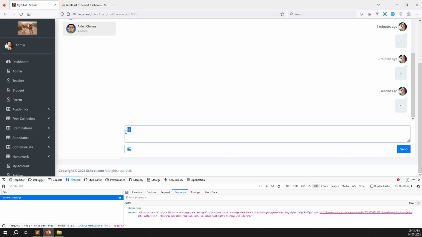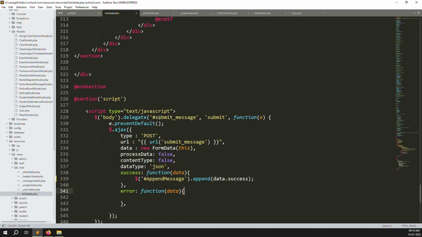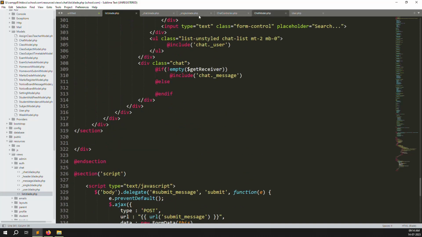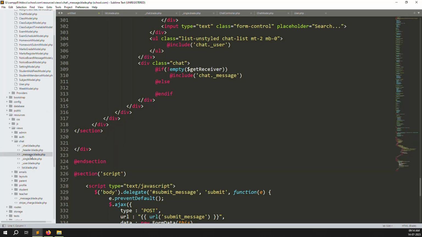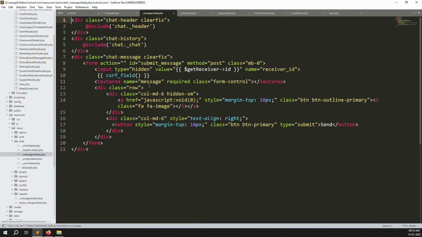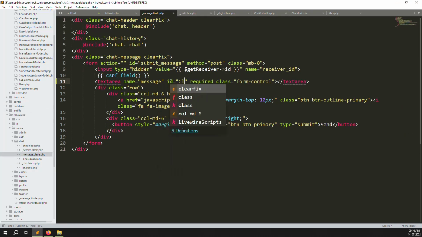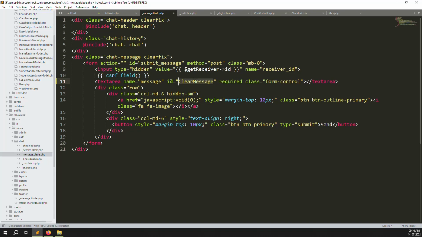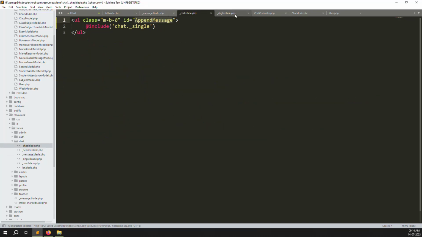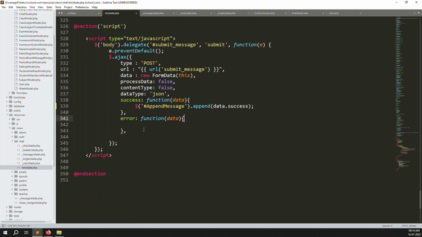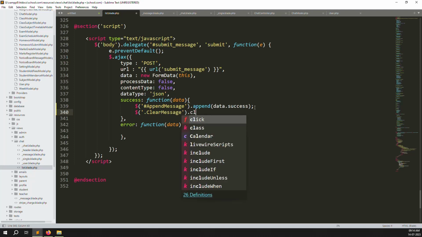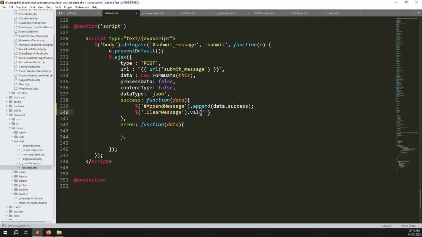So let's also clear this. This is the text box, not a table, so we also need to clear the text box here. So just go to the message and here we need to provide one id, like clear message. I just provide one id and I can type here in list.blade.php inside dot clear, meaning value null, also with a hash sign because this is the id we have declared.